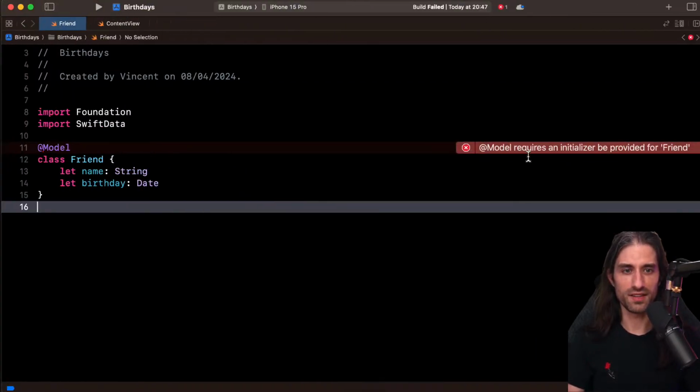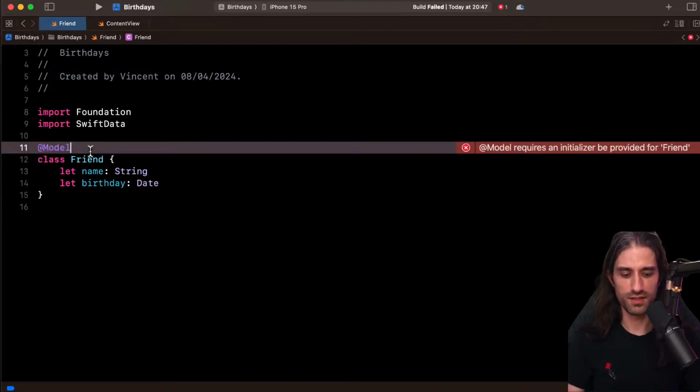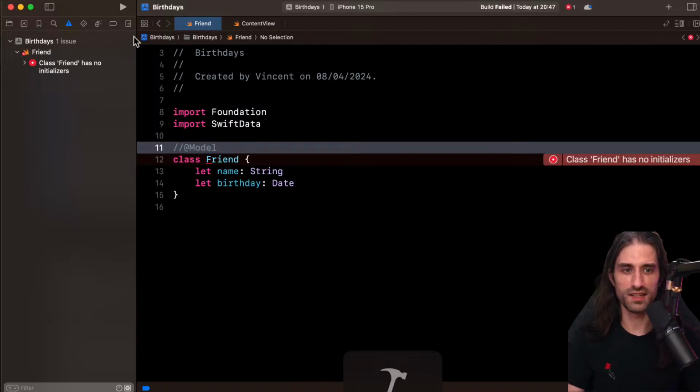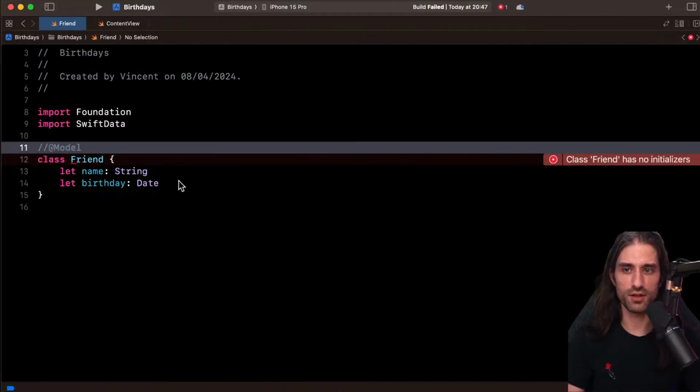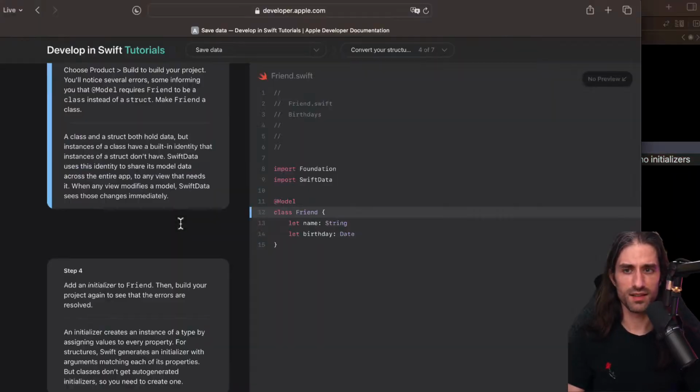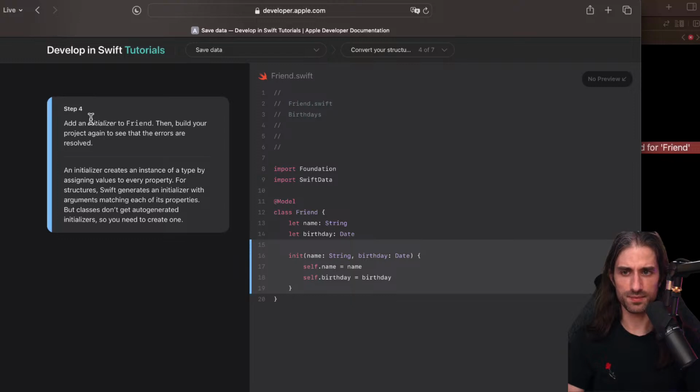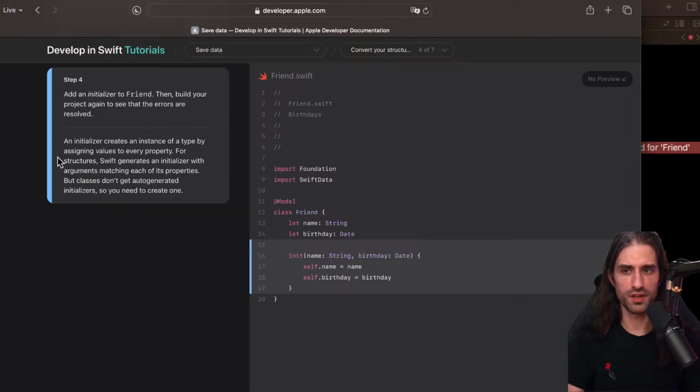So now we have an error that says that we need to provide an initializer, and I think even if I remove this, I would still get it, because you need to provide an initializer for a class. So let's see. We need to add an initializer to Friend, then build your project again to see that the errors are resolved. And they say that an initializer creates an instance of a type by assigning values to every property. So I guess you are familiar with it already.